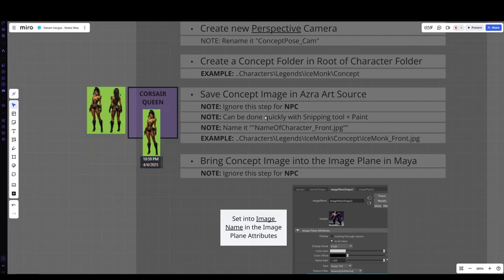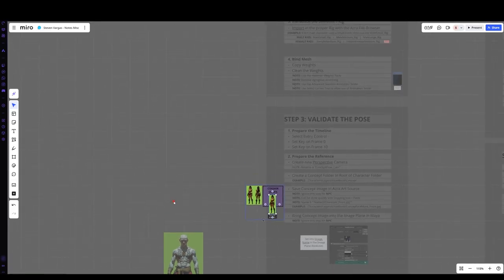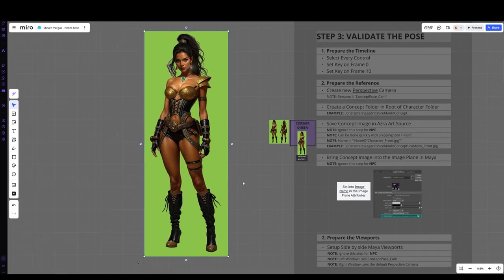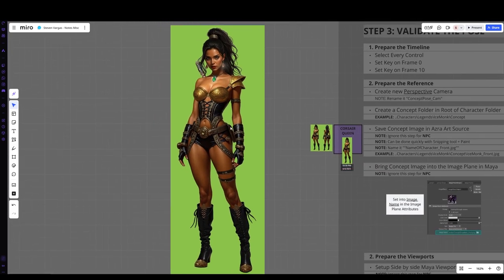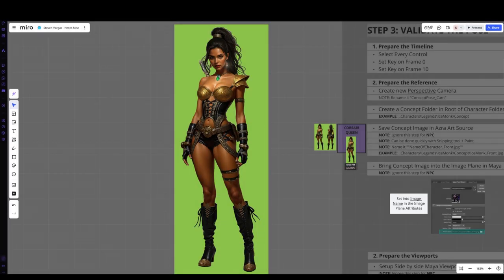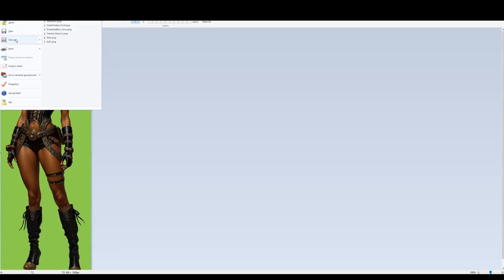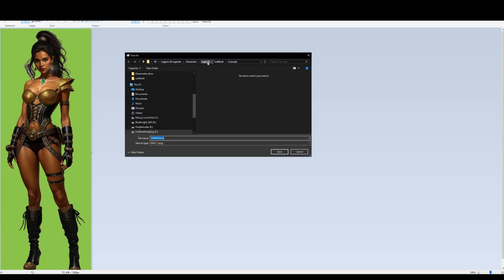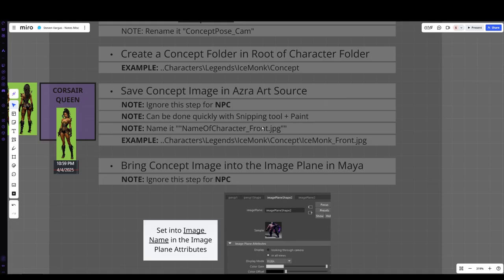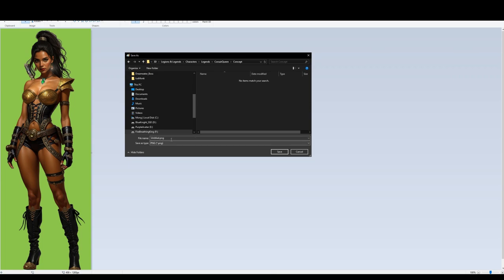A very quick way to do this is to use the Windows snipping tool. Increase the size of the image to make sure you can get enough resolution. Then you use the snipping tool and paint to quickly save the file in the proper location. Make sure to follow the naming convention, the name of the character underscore front, and make sure it's a JPEG.